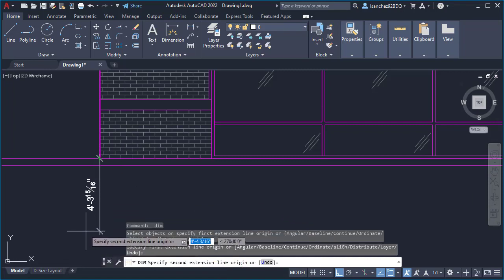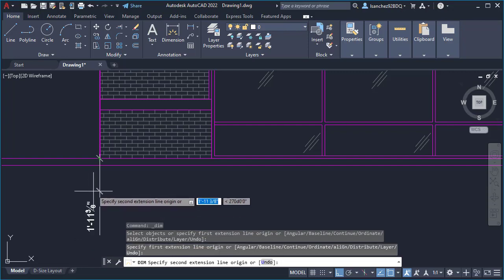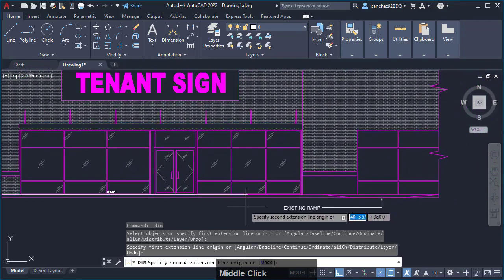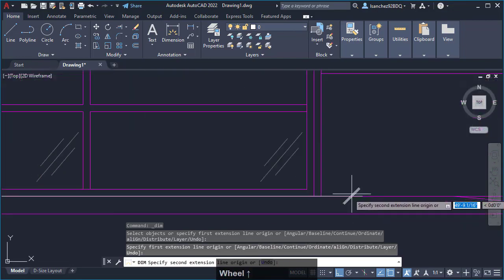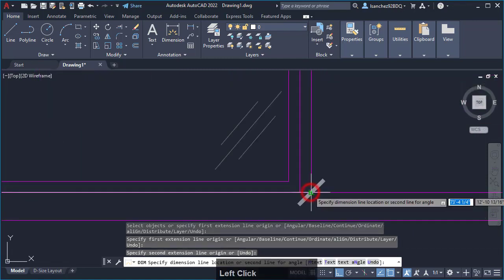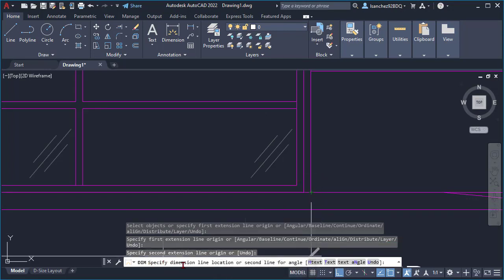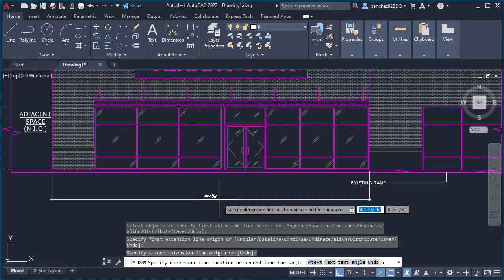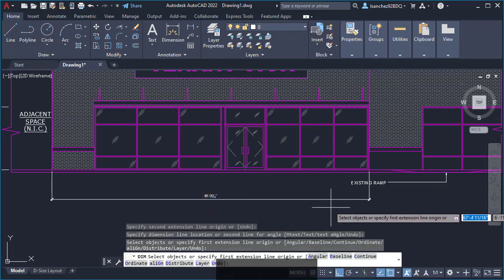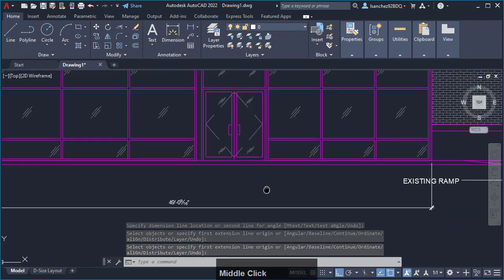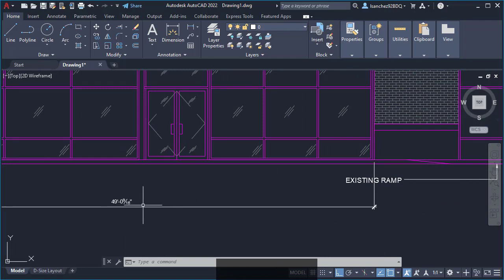Now it says specify second extension line origin. So if I move down, it's going to measure like that. That's not what I want. So I'm going to move to the right and then pan with my mouse wheel like so, and then finally click over here like so, click, and then it says specify dimension line location. So I want my dimension to be here like so, so I'll click and then press escape. So you can see your dimension is right there.